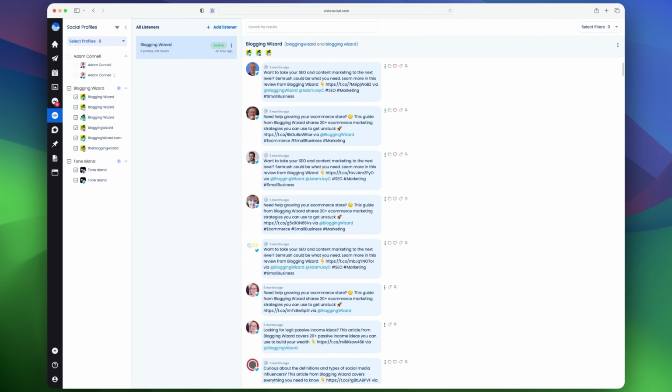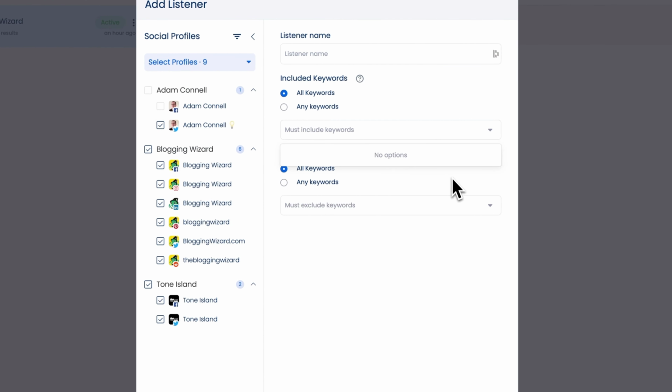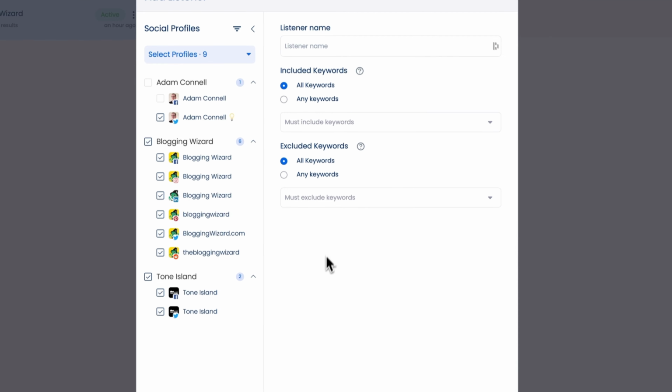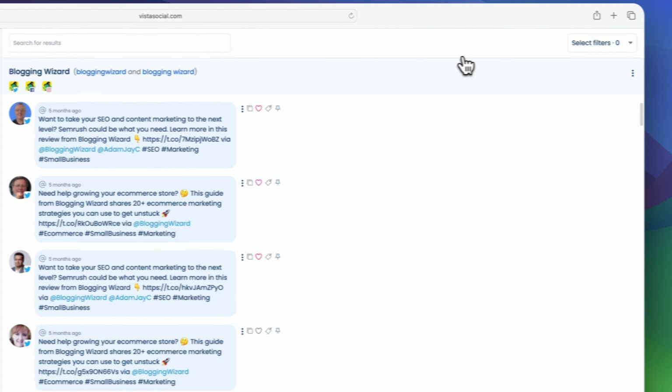Next, we've got the social media listening feature. Now, this isn't going to be as powerful as a dedicated tool like Brand24 or Ario or something like that, because that is literally their bread and butter, but it's still very usable. So the idea here is that you'll use it to pull in mentions from across the web based on keyword searches. You create them by clicking the Add Listener button here, and you can name it, add the keywords that you want to include or exclude, and select your profiles down the left hand side. Hit save, and then it will start pulling in data.